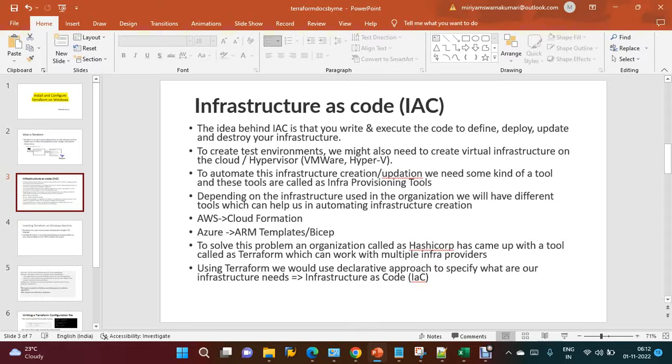So this Terraform will support different providers and it will be more maintainable and more dynamic. If you write the Terraform configuration files, once you execute them, it will automatically create the infrastructure or update the infrastructure, depending on your configurations.